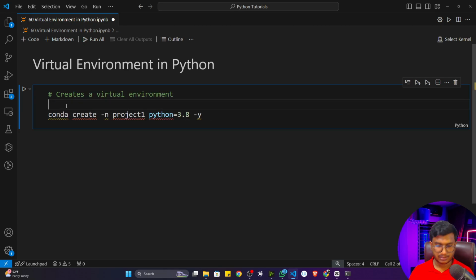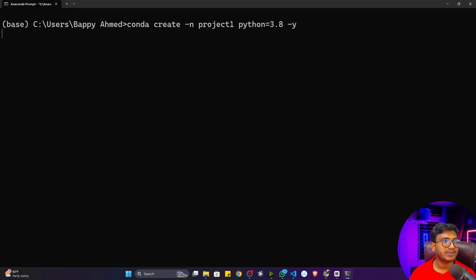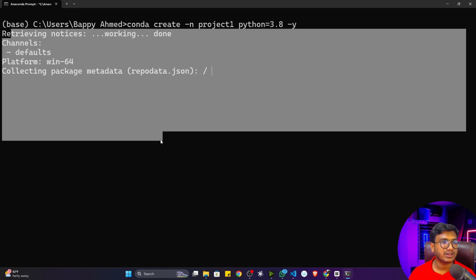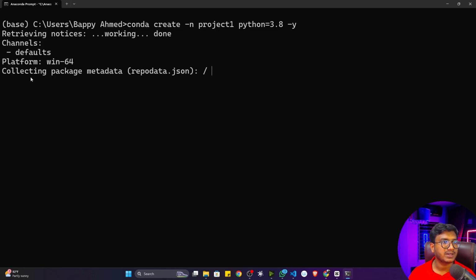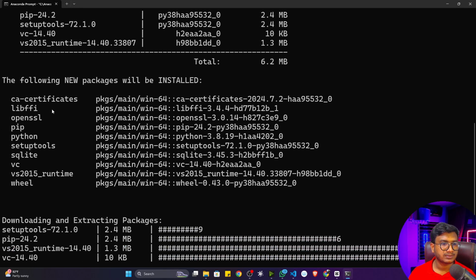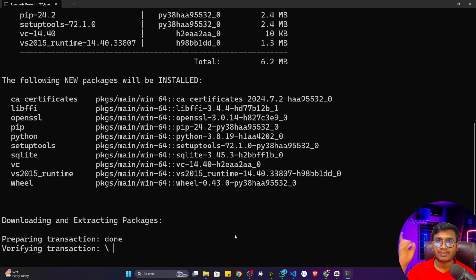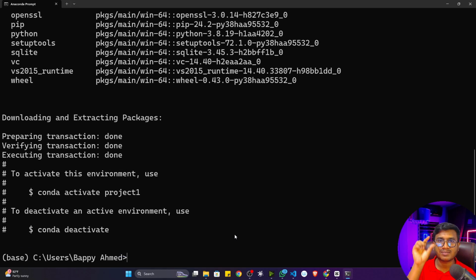Okay, this particular command. Now if I execute this particular command, you will see that automatically it will create this particular environment inside my system. See, it is creating. So it will take some time. After that, you'll see that environment would be created. And in this particular environment, you won't be having that many packages, whatever packages you had in your base environment. It will only install some required packages which are needed to run this particular environment.